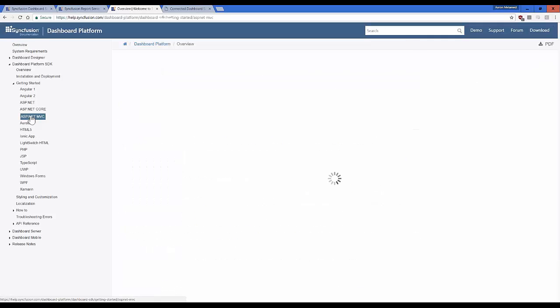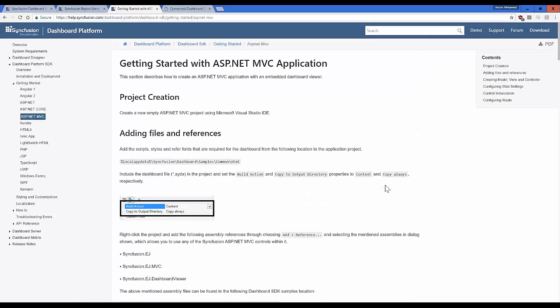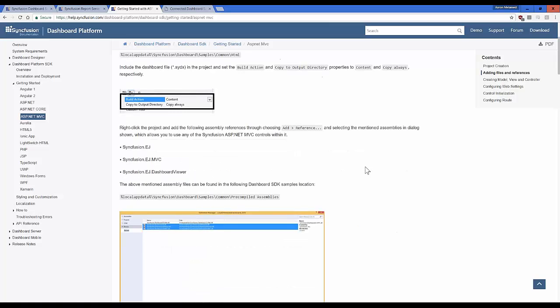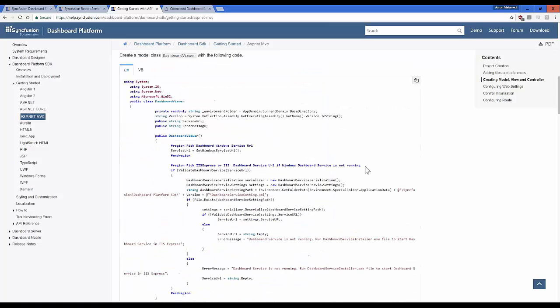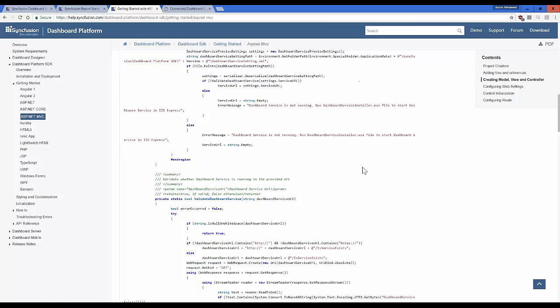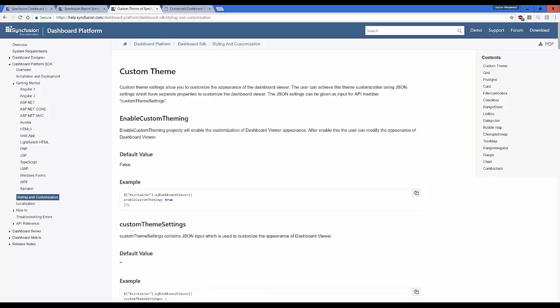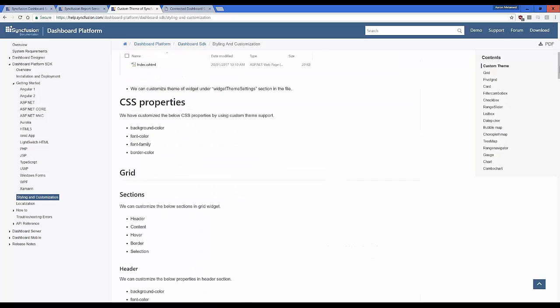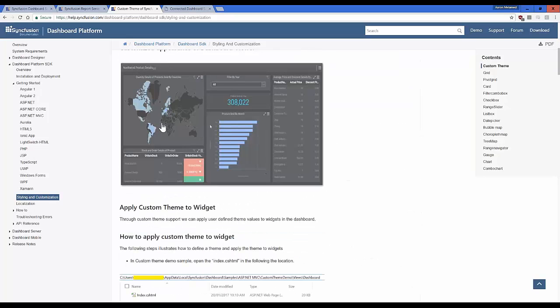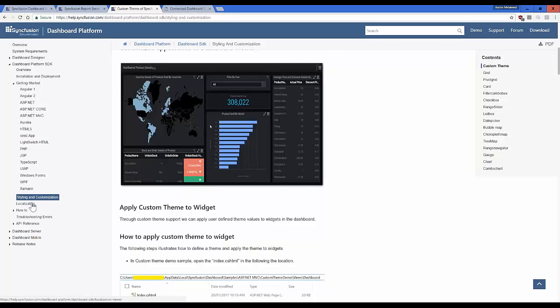What these allow you to do, for example with ASP.NET MVC, is embed those dashboards directly inside of your application. So you can create your own user experience, you can have your own authentication layer, and then you can customize the viewer itself as well. If we look here under styling customization, there is the ability to set custom themes. Here we can see a dark theme for the viewer component. So you do have quite a bit of customization options available, as well as localization.